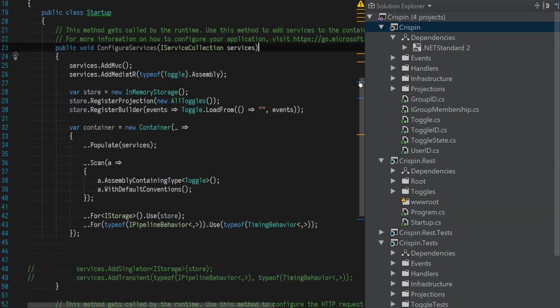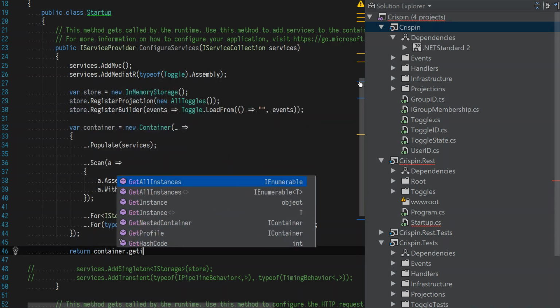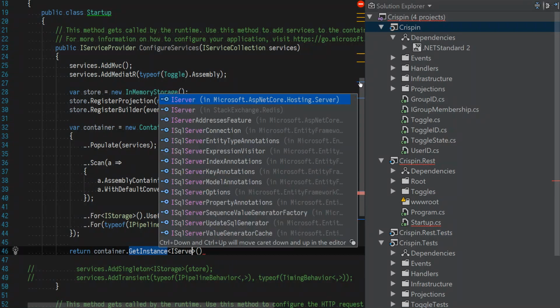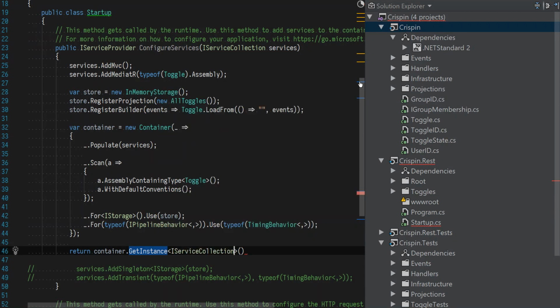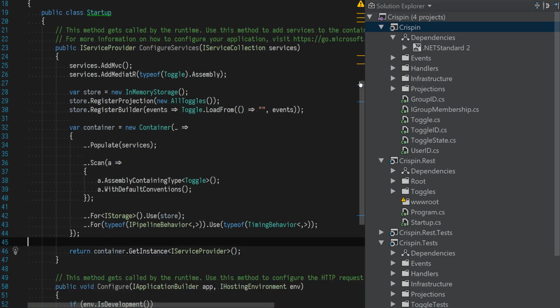Now, to make aspnetcore use this, we actually just change the signature of this method to be an iService provider, and then down here we just say return container.getInstance iService provider. No, not a service collection, a service provider. Now that we've done that, MVC should use this and everything should just work as it did before. So I guess we'll run it and see what happens. Yeah, that should be fine.